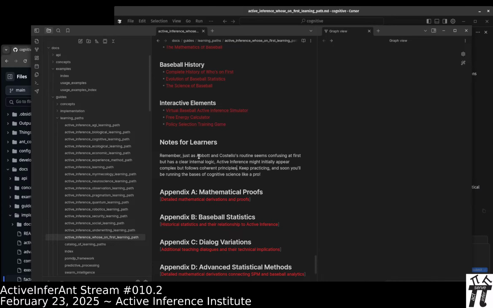Remember, just as Abbott and Costello's routine seems confusing at first but has a clear internal logic, active inference might initially appear complex but follows coherent principles. Keep practicing, and soon you'll be running the bases of cognitive science like a pro.